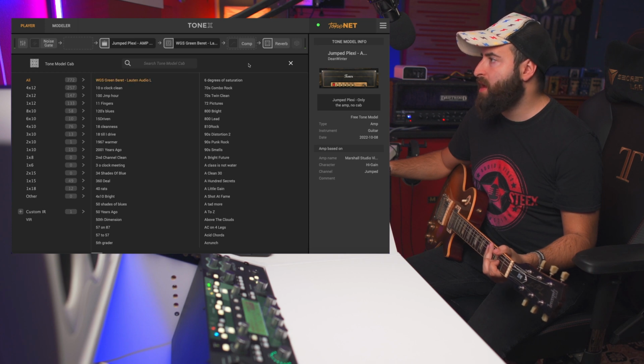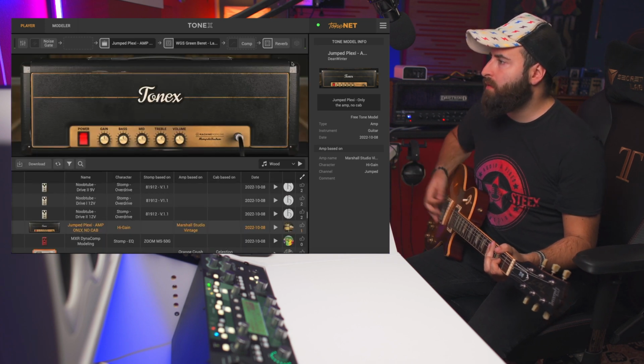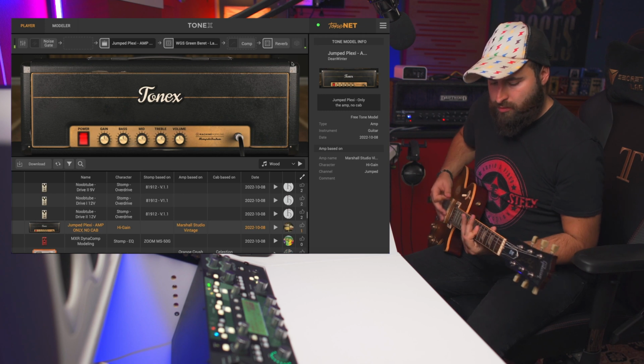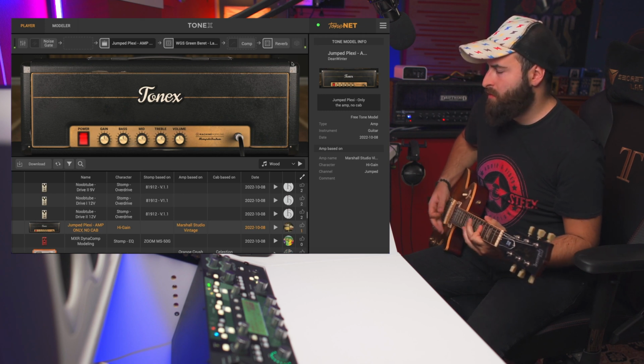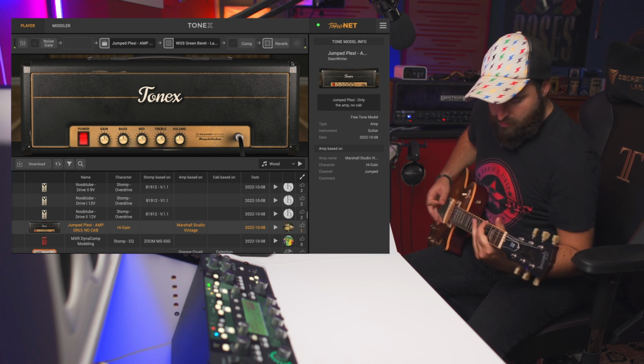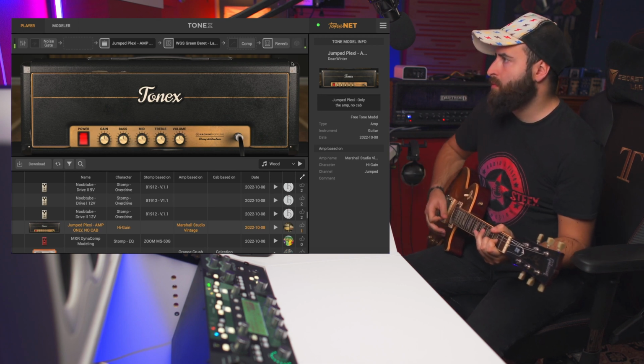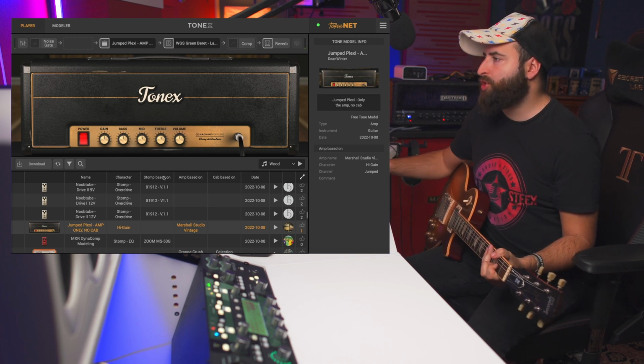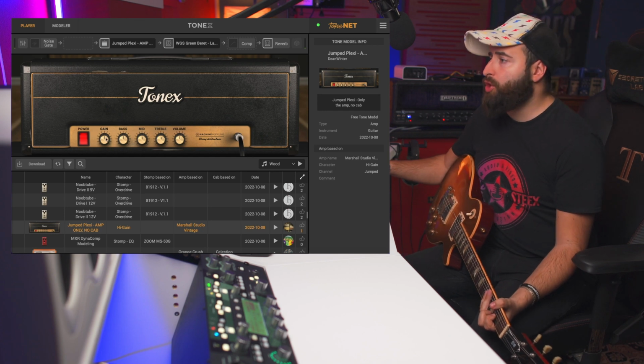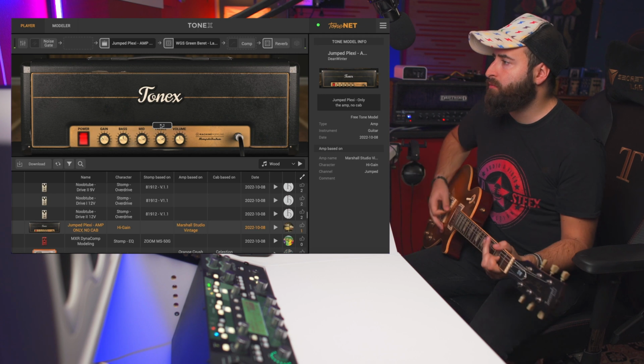Let's use my impulse responses. Which is really, really great. You can also change some things here in the equalization.